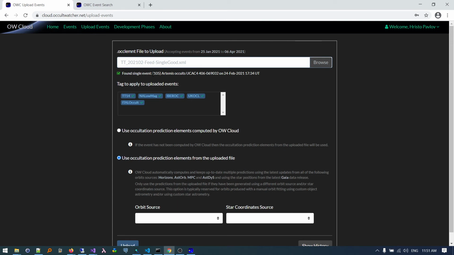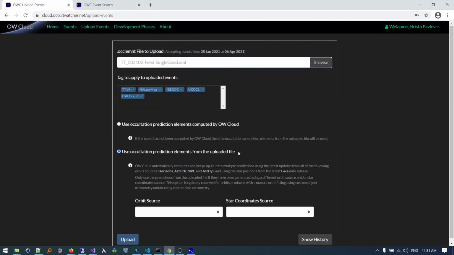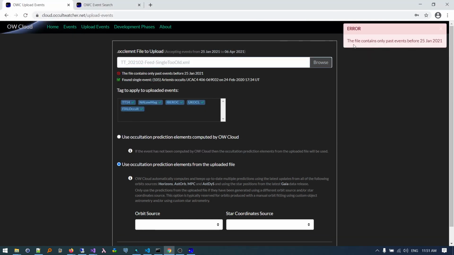Other things that could happen is that you can have a single event, and it will tell you which event it was. It will tell you it found a single event, and that's the event, if you want to update a prediction for a single event, for example. Another option is a single event which is too old. So it will show an error. It tells you it found a single event, but also that the file contains only past events, which means you will not be able to upload this file.